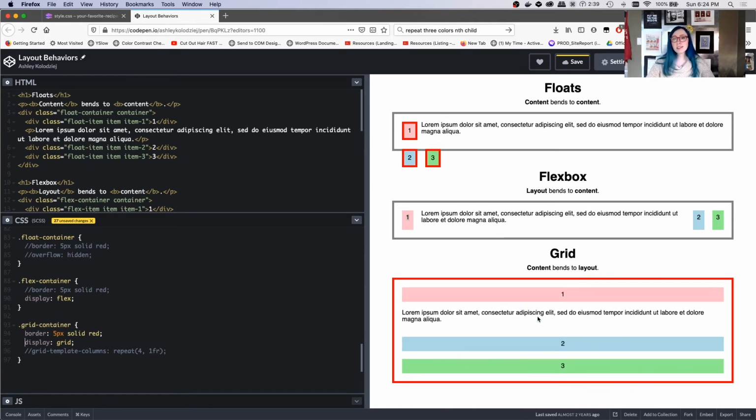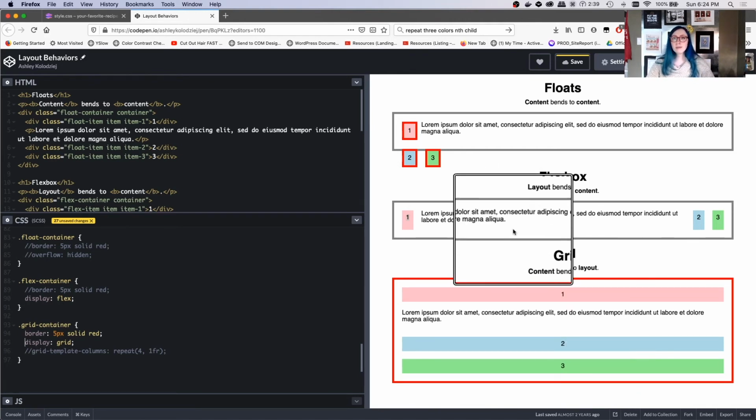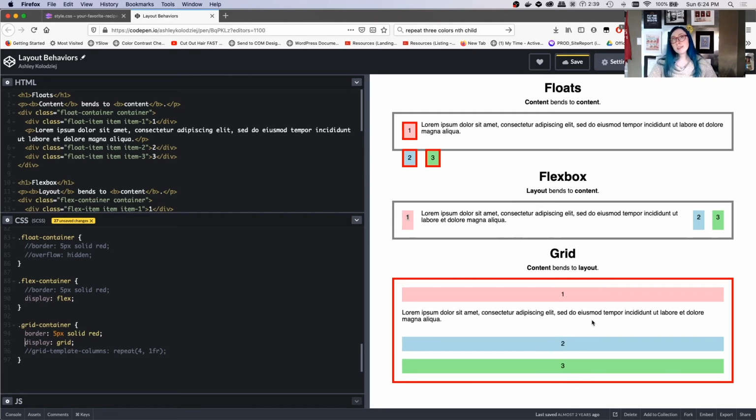And that's because our content doesn't dictate the layout. The layout dictates where the content is placed. So unlike Flexbox, Grid wants you to say what the layout is. And you do this using grid template columns and grid template rows. Those are kind of like the two key properties to use here. So if you want to really dictate your layout and not let the content control it, grid is your solution.